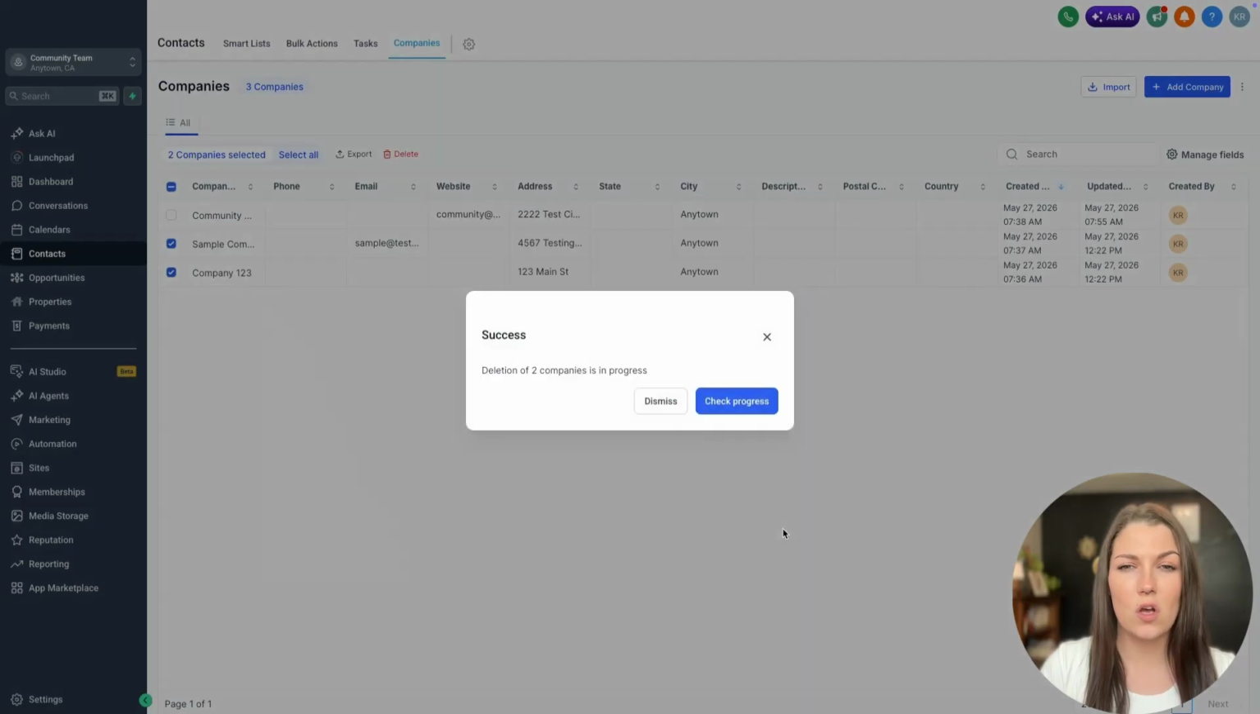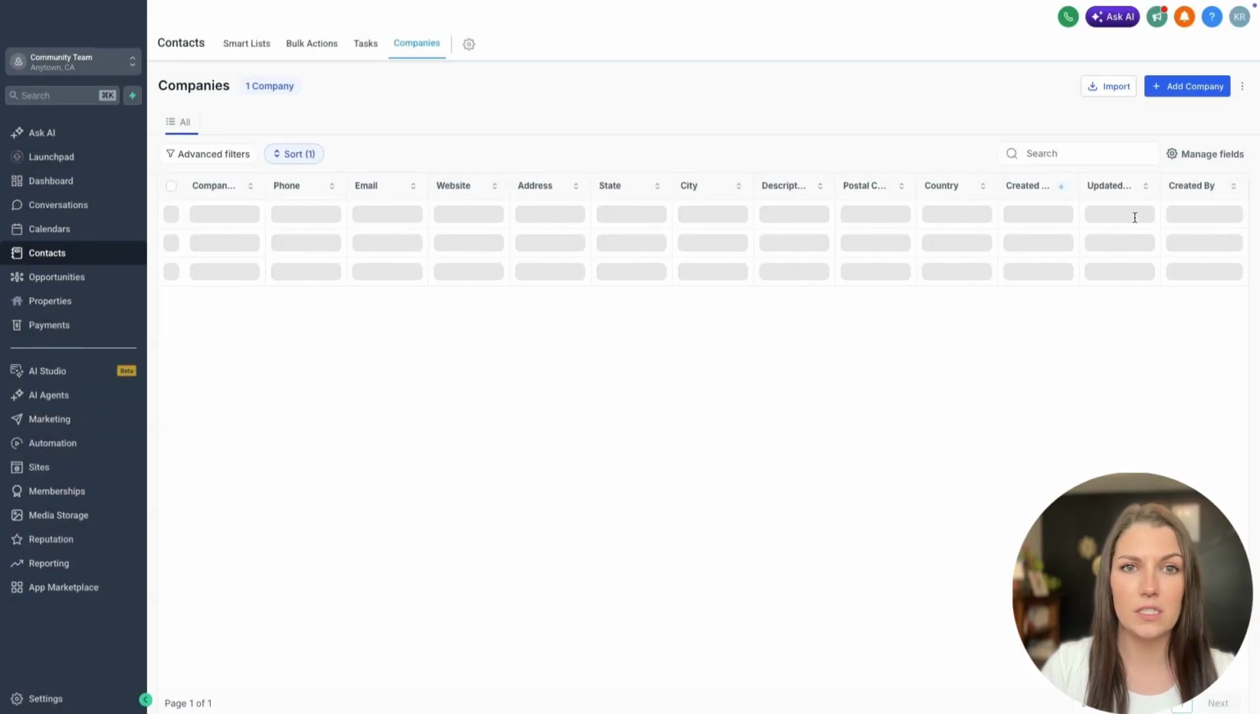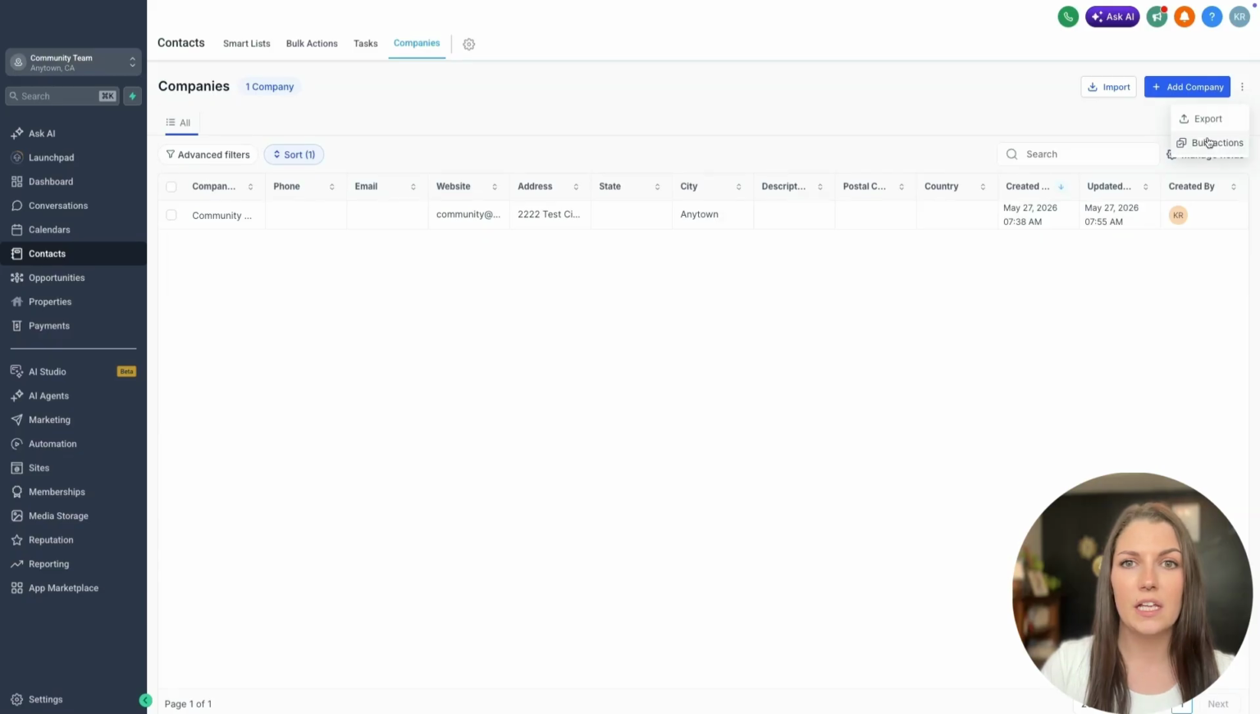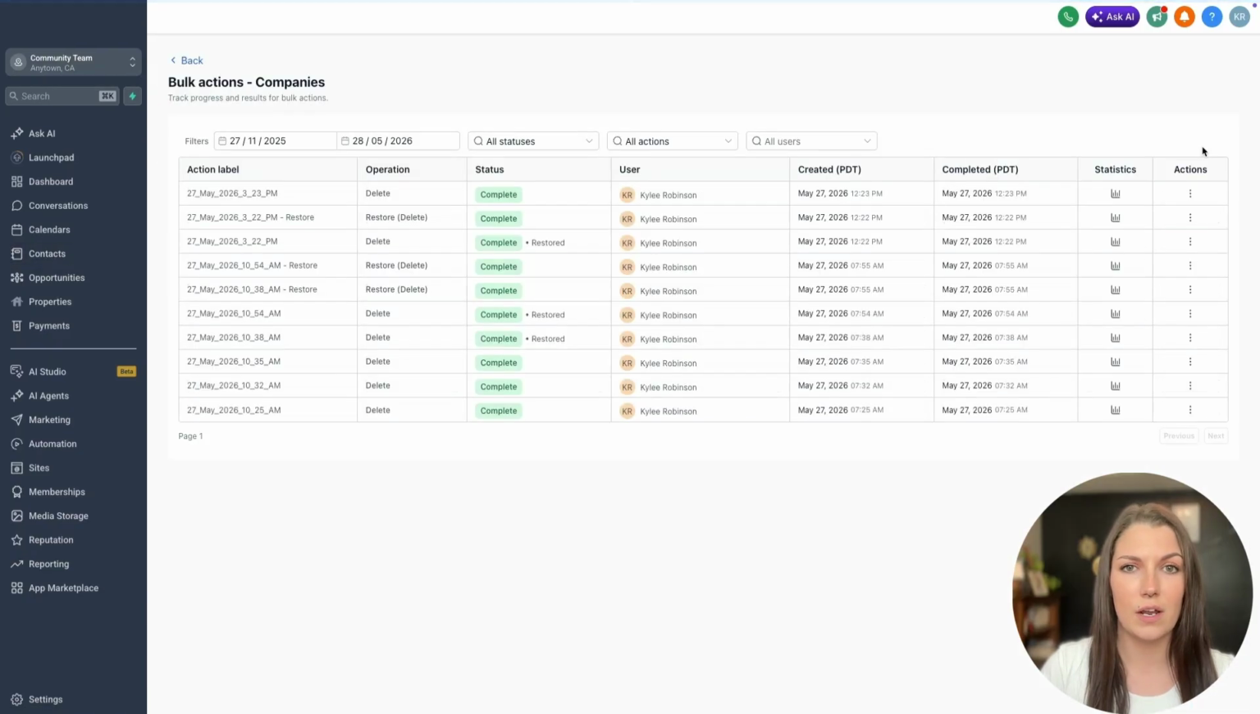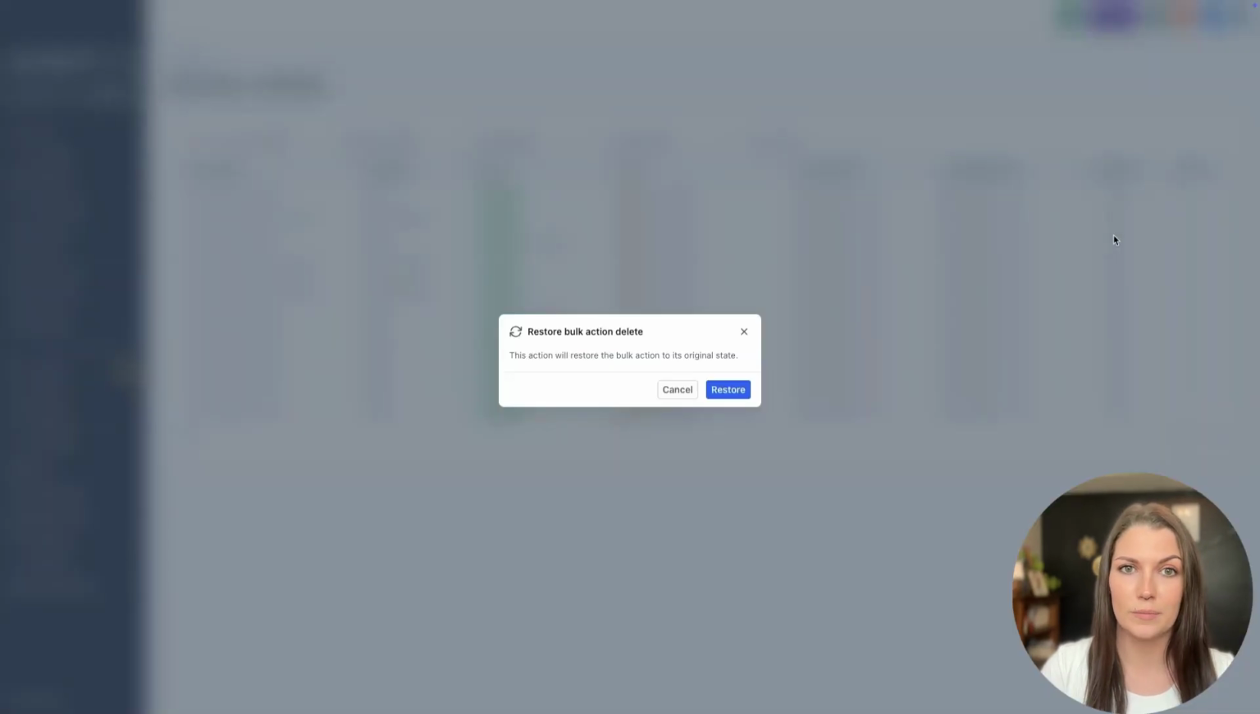The progress logs for that job will show up in the bulk actions. You can check this by clicking view progress or by clicking the three dots in the right-hand side of your screen and clicking bulk actions so you can see it running. If you need to restore the records you deleted, click the three dots under the actions column and hit restore.